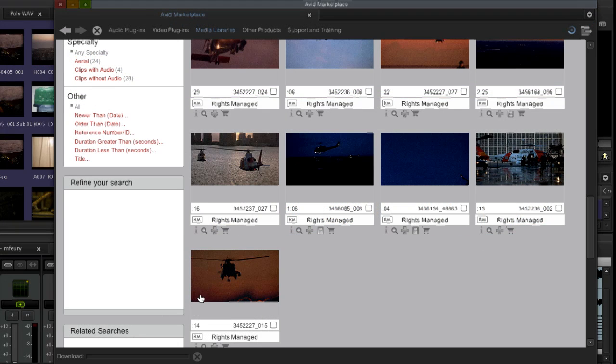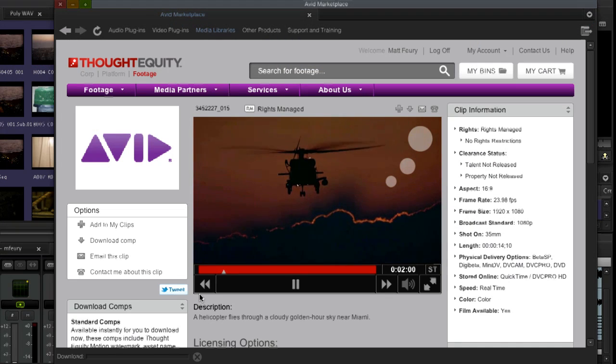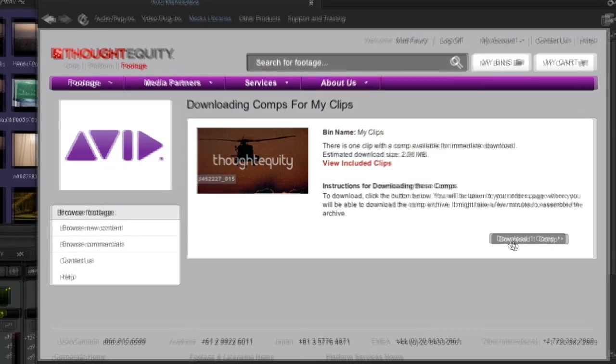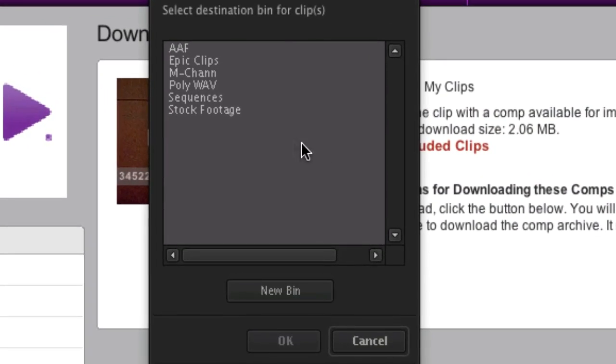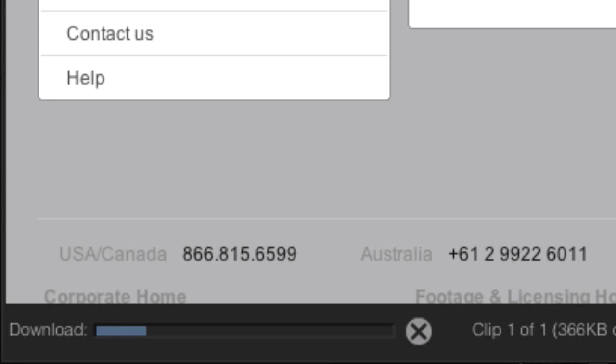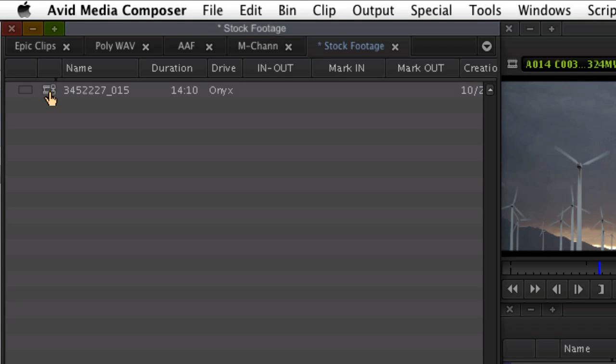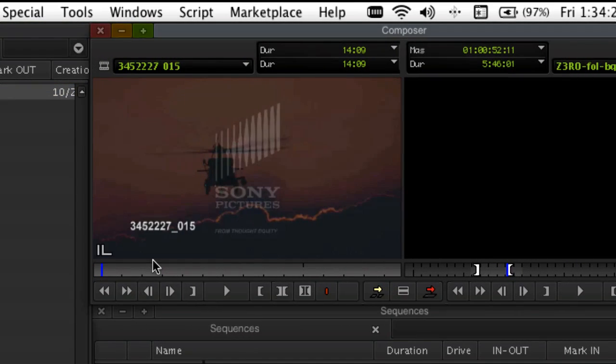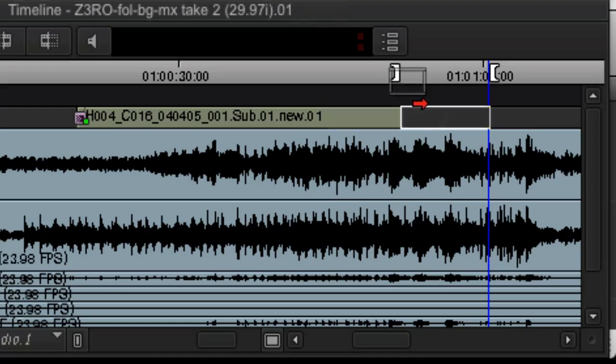Clips can be organized online in bins even before they're downloaded into Media Composer. Once the search is complete, selected proxy clips called comps are added directly to a bin in your project via Avid's AMA architecture. From there, they can be played and edited like any other clip.